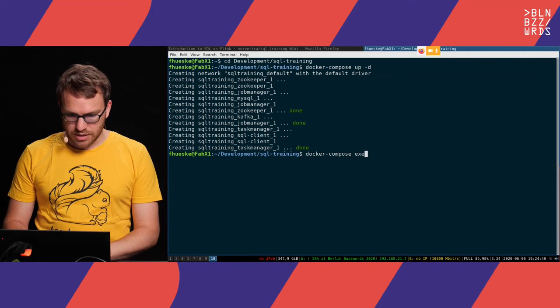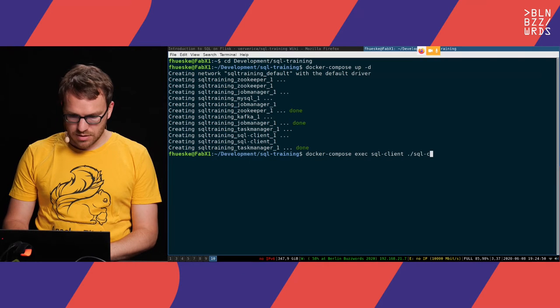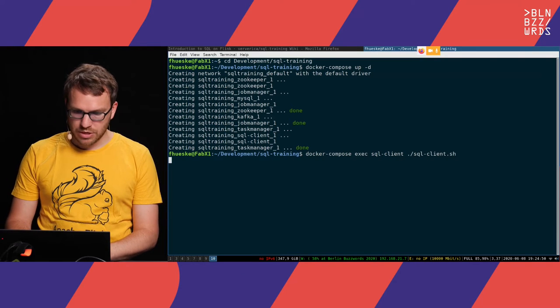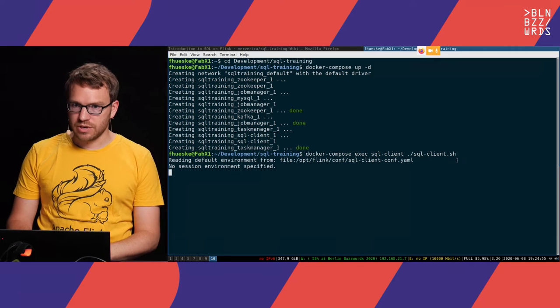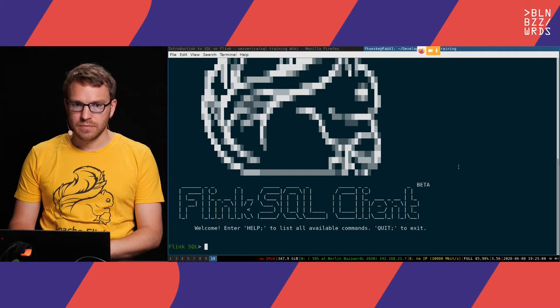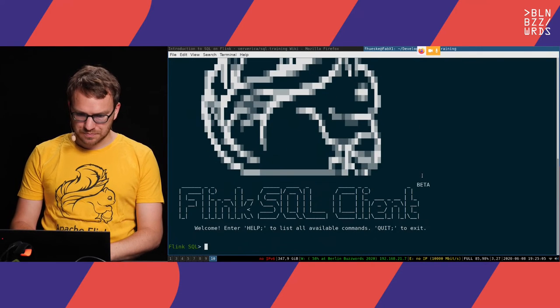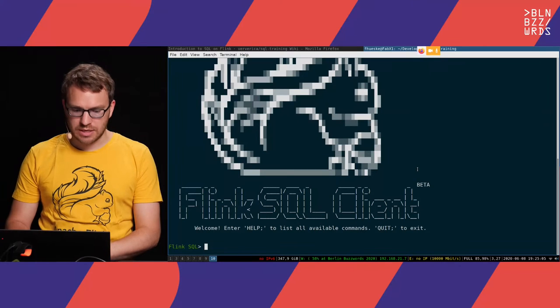And now I basically enter the SQL CLI client by running this command. It basically runs this shell script in the SQL CLI container. And here you see that we have this nice squirrel here on the SQL CLI client.